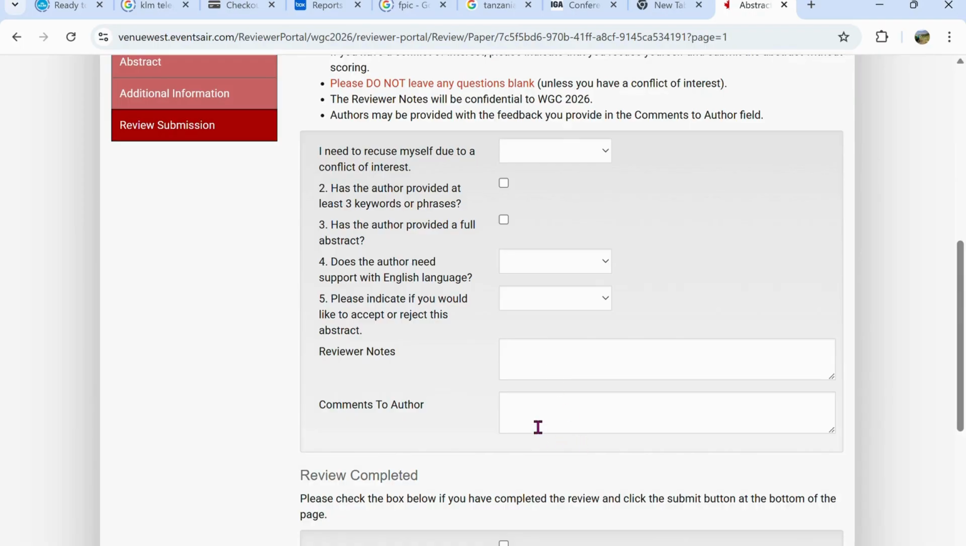And then in the comments to author, so these are the comments the author will be able to see. In here, please be as constructive and respectful as you can, with the guidelines on if you think anything needs to be changed and what needs to be changed, especially with the accept minor and accept major changes. We're not asking authors to edit their abstracts and resubmit, but we do need to see what changes you've suggested for when we review the paper, because we will be checking that those changes have been made when they come to submit their full paper or their full poster.